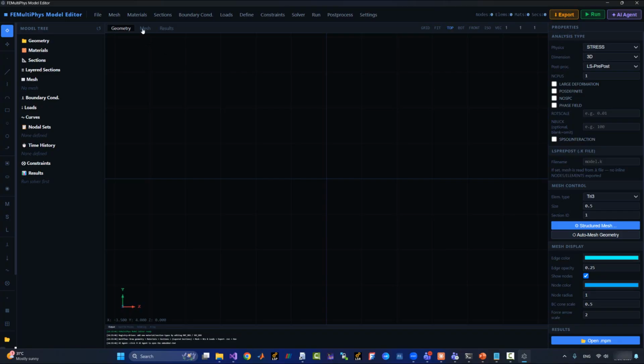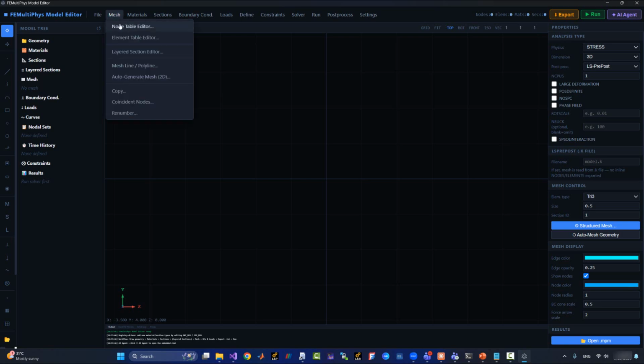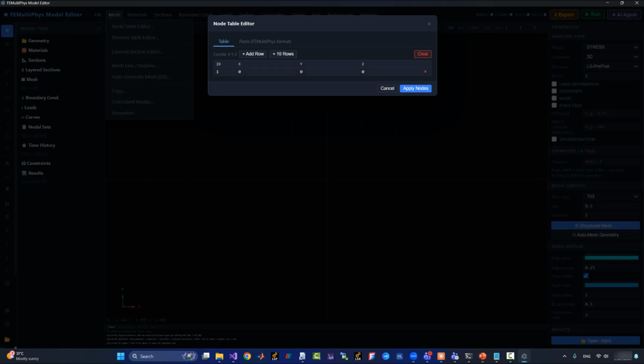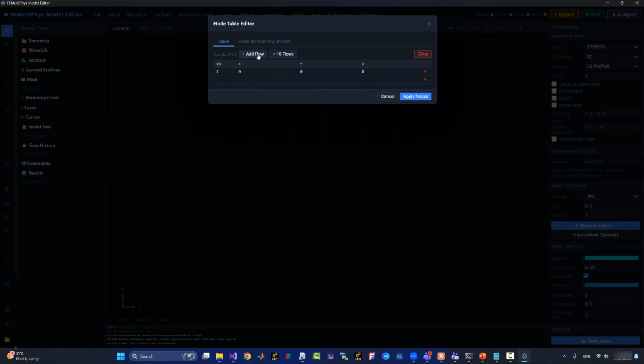Let us begin by first defining the materials and sections, although it's not necessary. You could easily, let's do it actually. Let's define the nodal coordinates first of all. So we go to mesh, node table editor. So our first node with ID 1 is at location x, y, and z equal to 0. Then let's click this add row button to add the second node with ID 2. It is located at x equals 10 inches, y equals 0, z equals 0.